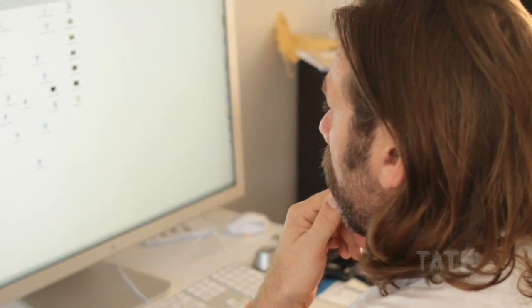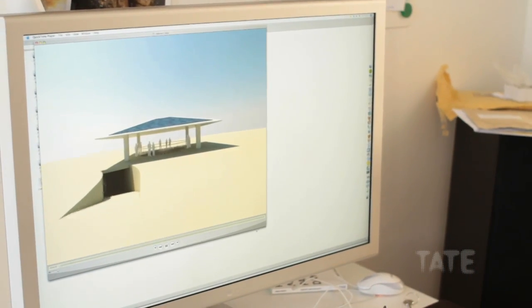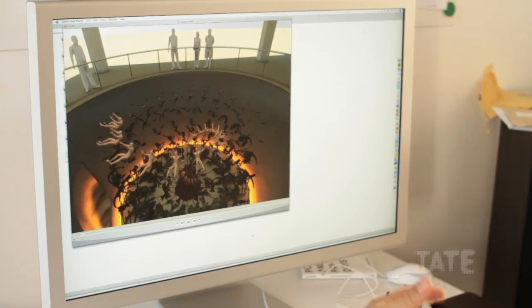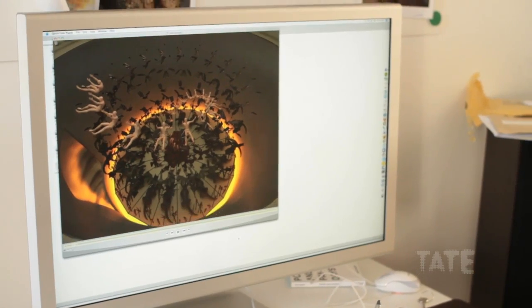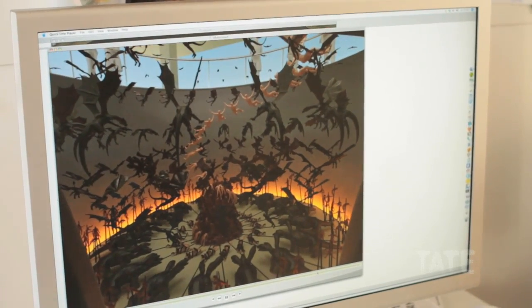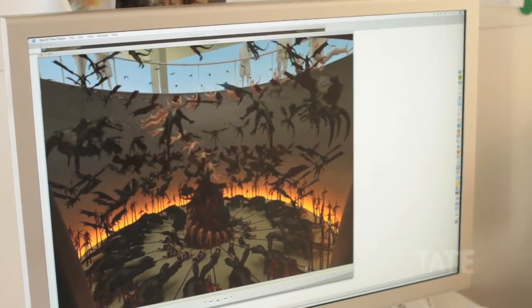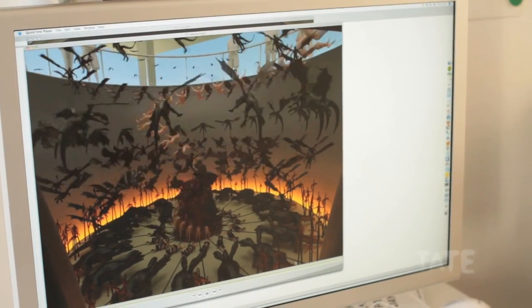There's a project that I'm developing for Stanford University, and it's a large zoetrope, which is a kind of depiction of hell. So it's like the seven circles of hell as a modern 3D zoetrope.